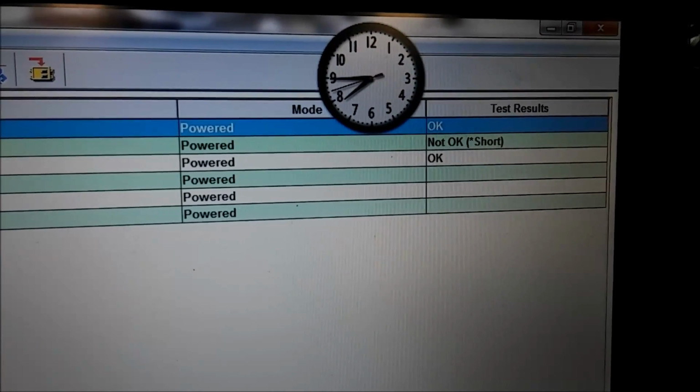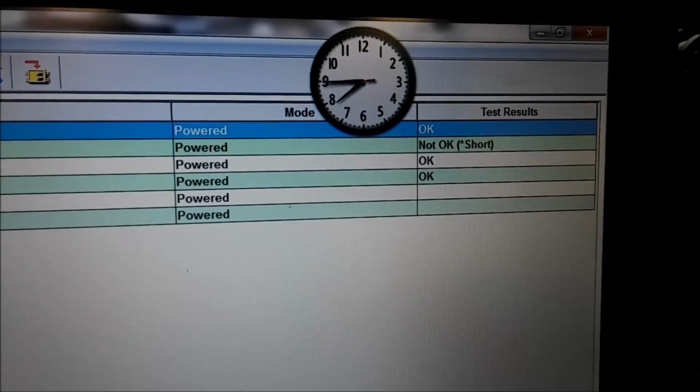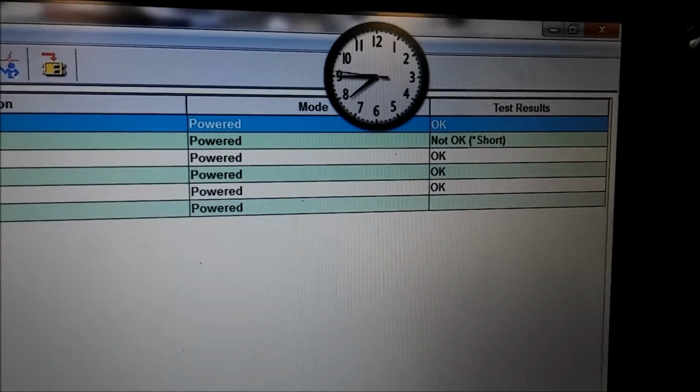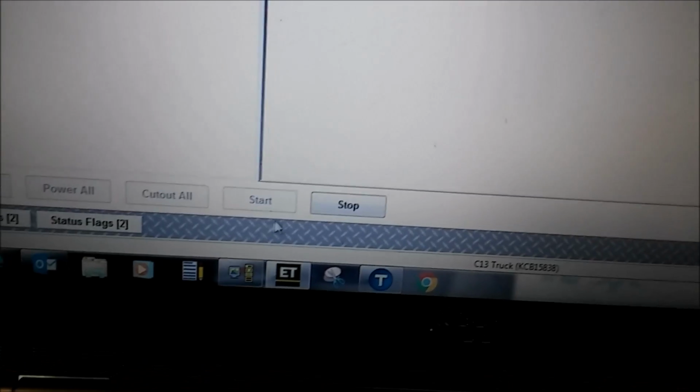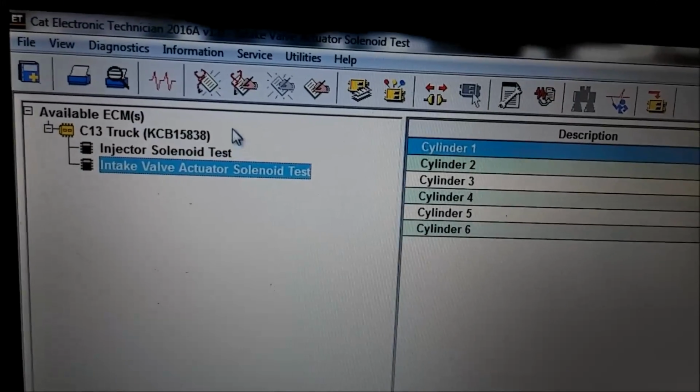So say you were getting an IVA actuator code and you wanted to make sure that the wiring was OK. You would do the steps I just did. Unplug it, make sure it goes to open, short it, make sure it goes to short.